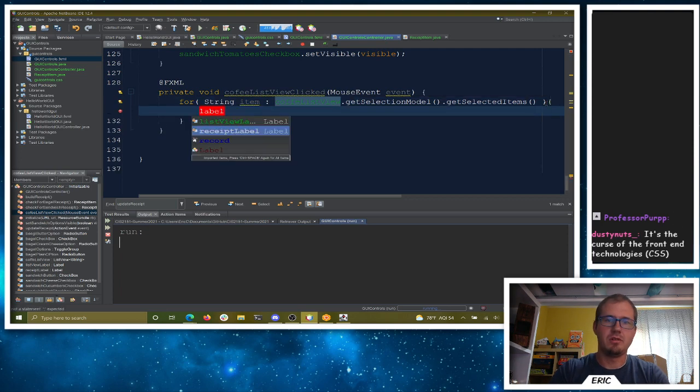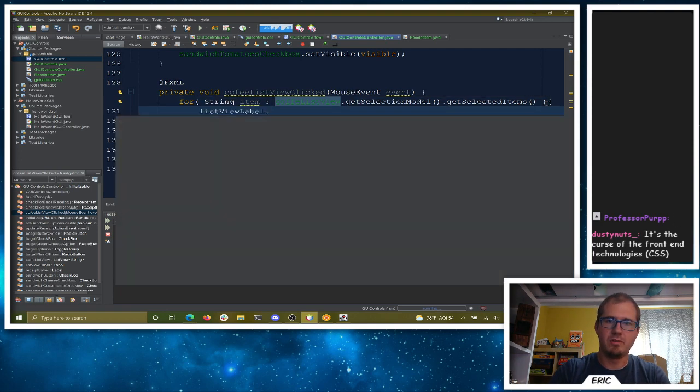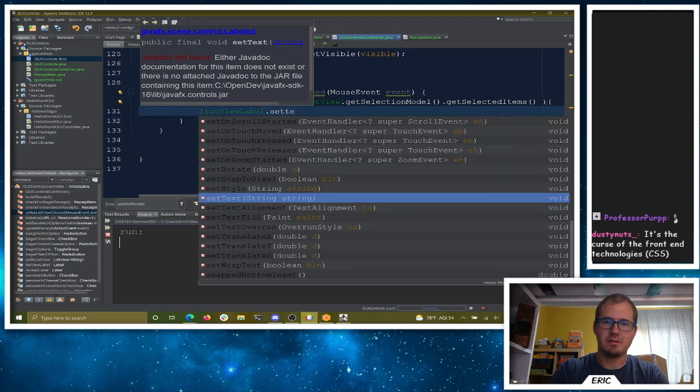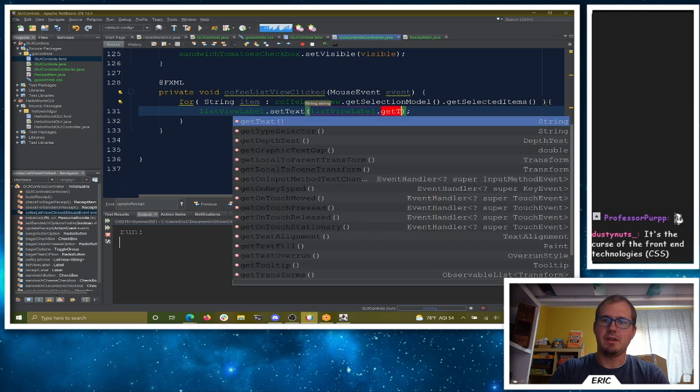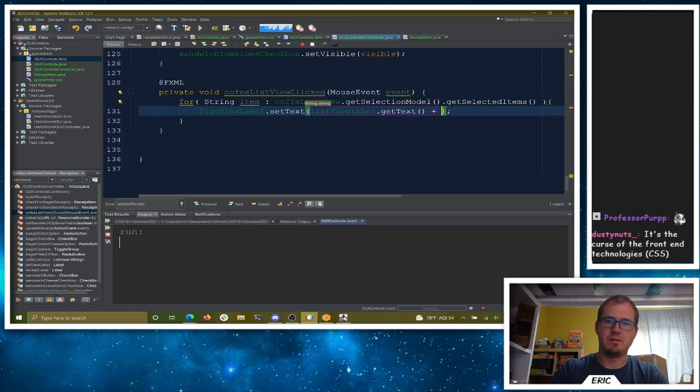Let's take our label, that's our list view label, and we'll set the text to the list view label dot get text plus the item plus, how about a space maybe? Add some spaces there. So let's get the text, add the item, add a space.